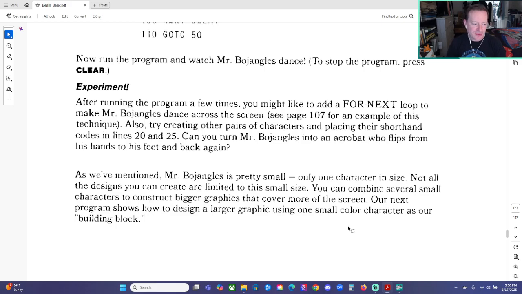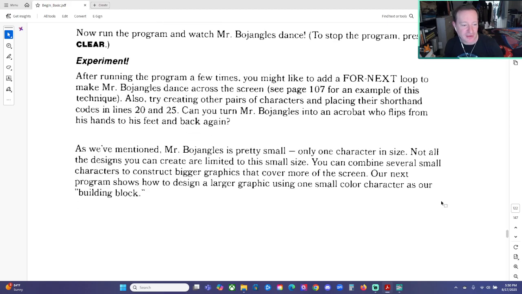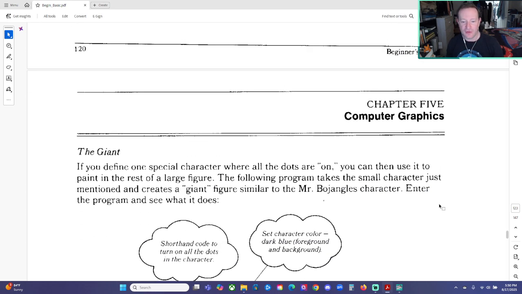Okay, as we've mentioned, Mr. Bojangles is pretty small, only one character in size. Not all the designs you can create are limited to this small size. You can combine several small characters to construct bigger graphics that cover more of the screen. Our next program shows how to design a larger graphic using one small color character as our building block. Okay, the giant.